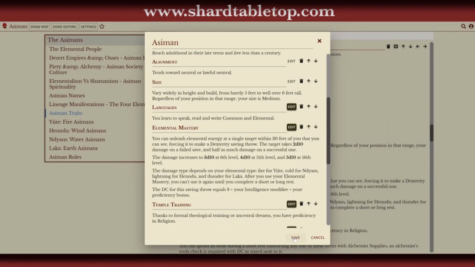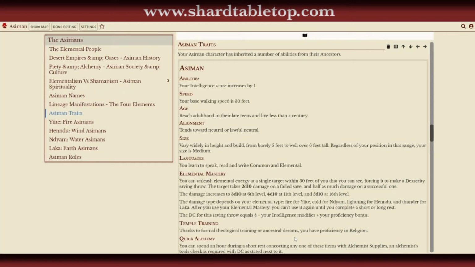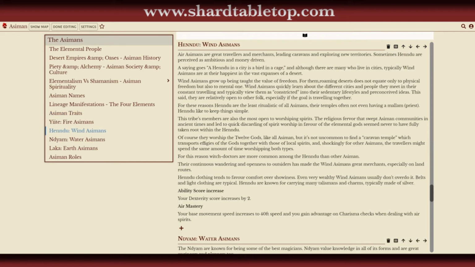We have that, we can save it. That'll immediately update the character sheet that we were looking at earlier. We'll go back and look at that in a minute to show that new text and to also show the DC on the character sheet. But we're going to go ahead and finish off modeling our other subclasses.